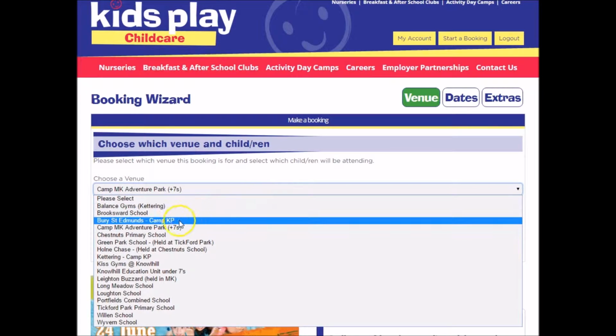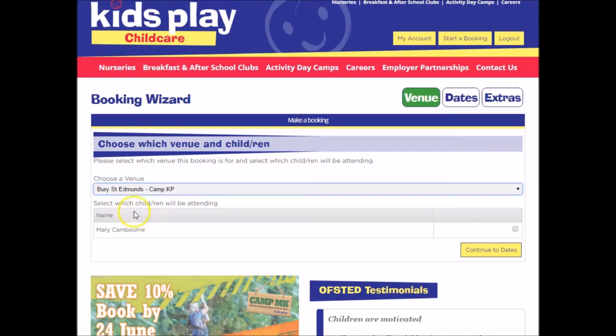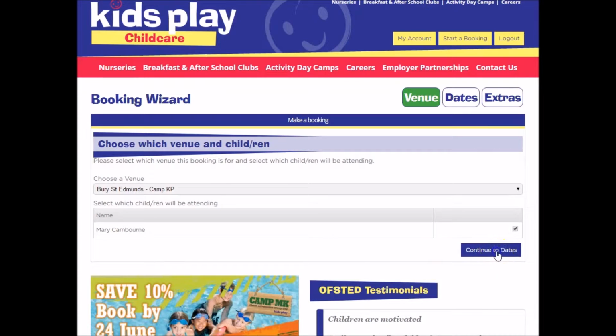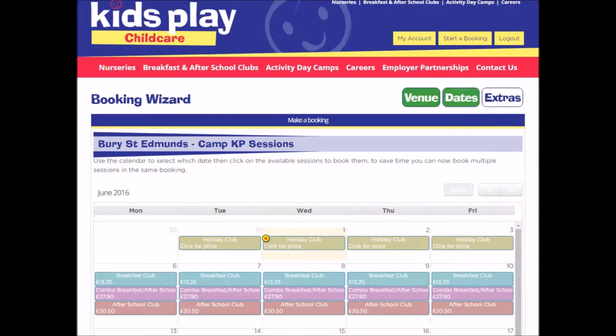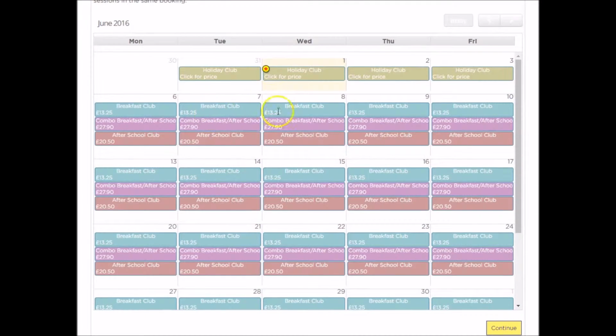Let's go and find a venue. Let's go to Bury St Edmunds Camp KP, and this is going to be for Mary. So that's our child and our venue. Continue to the dates. We have here a very bright, colourful list of all of the days and slots that are available on those days.